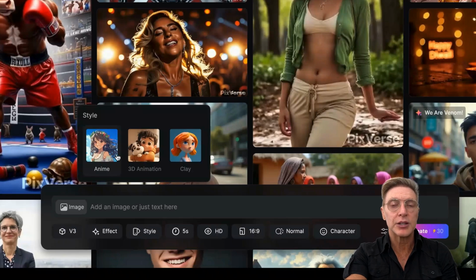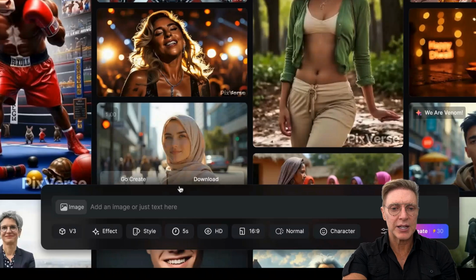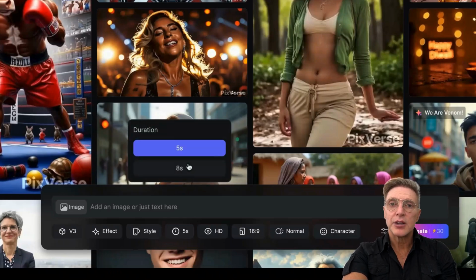But if you want a shortcut, you can choose one of these. During my research and experimentation, I did not really find any advantage over clicking one of these rather than just specifying anime or 3D animation or clay inside of my text prompt. We can choose 5 seconds or 8 seconds, and these will affect the number of tokens that you use. For all my experiments today, we're going to use 5 seconds.